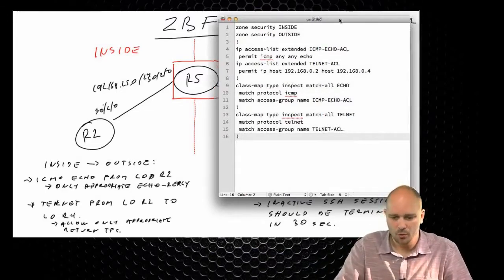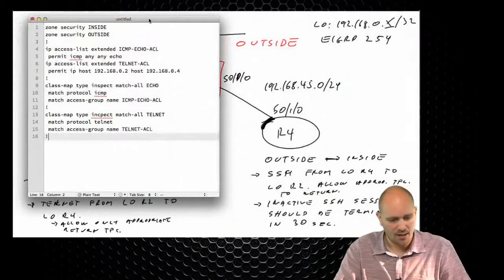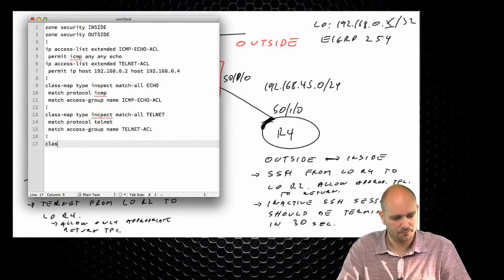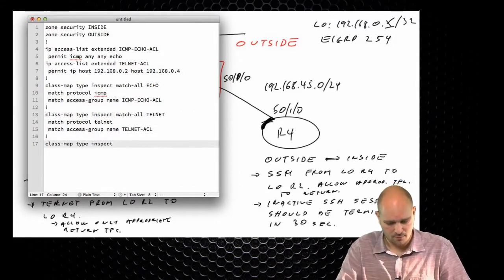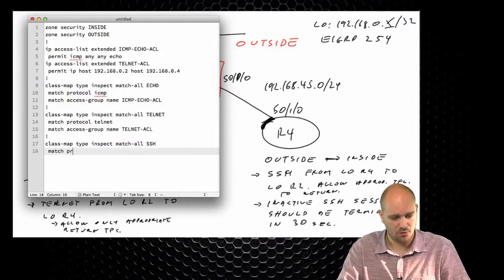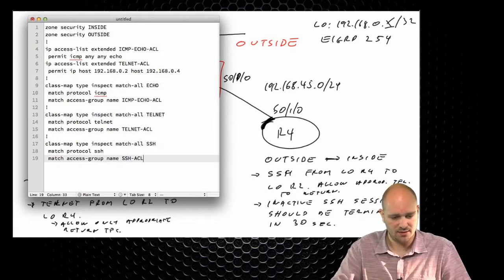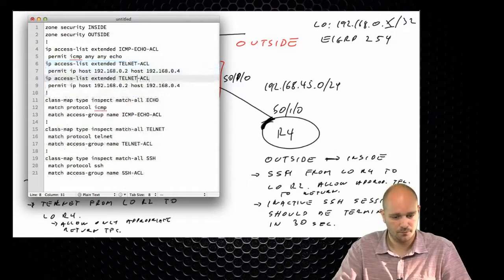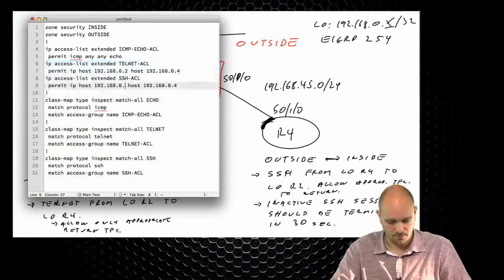Now let's see what policies I might need in the other direction. I need to have class map type inspect. There was a little typo here. Inspect match all again, and this is going to be SSH, and I'm going to have match protocol SSH and match access group name SSH ACL, and SSH ACL is pretty much going to be this one, just reversed.